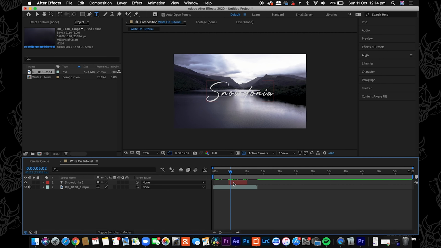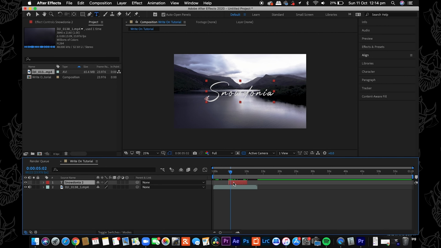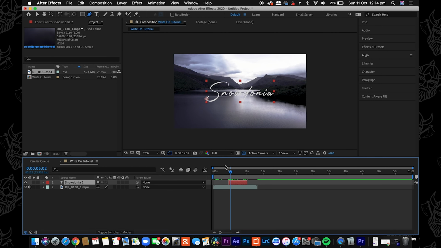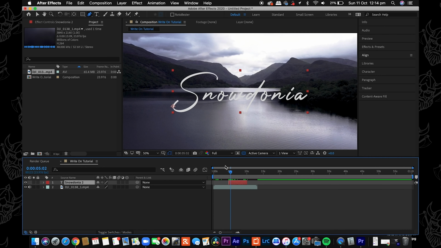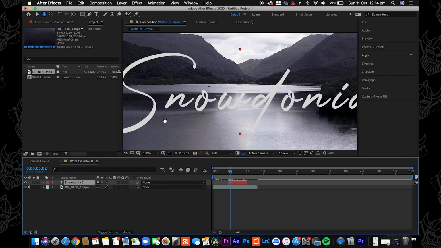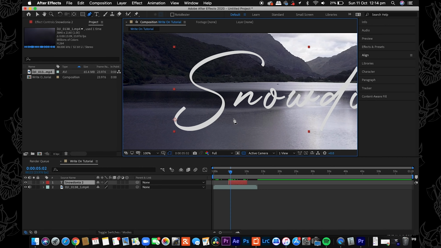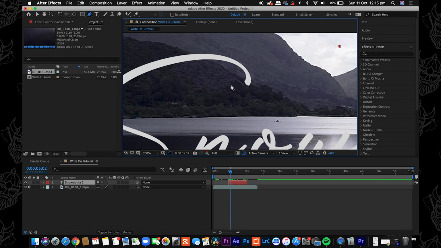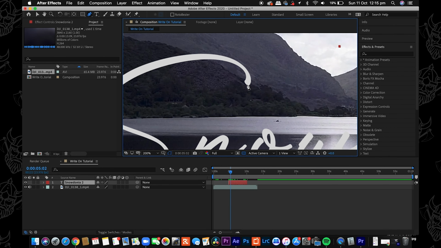So now onto the animation. So you want to select your track, hit G, which will bring up the pen tool. Then what you want to do is zoom in a bit, so you've got a nice clear view of the text. Once you've zoomed in, what you want to do is just start putting points around all the letters. So there's a couple of ways you can do this.